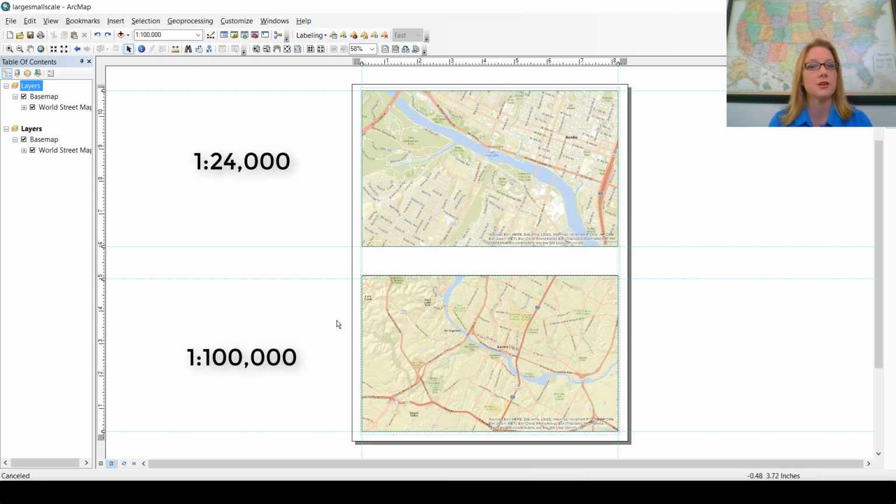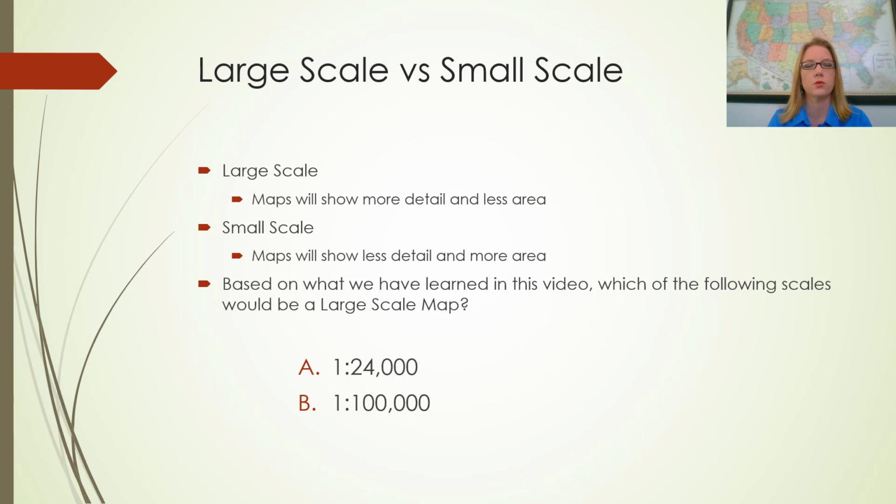Which of these maps is the larger scale map? The one on the top is 1 to 24,000. It is showing less area with more detail. The one on the bottom is 1 to 100,000. It is showing more area with less detail. If you guessed 1 to 24,000, you're correct. The 1 to 24,000 map on the top showed more detail and less area.